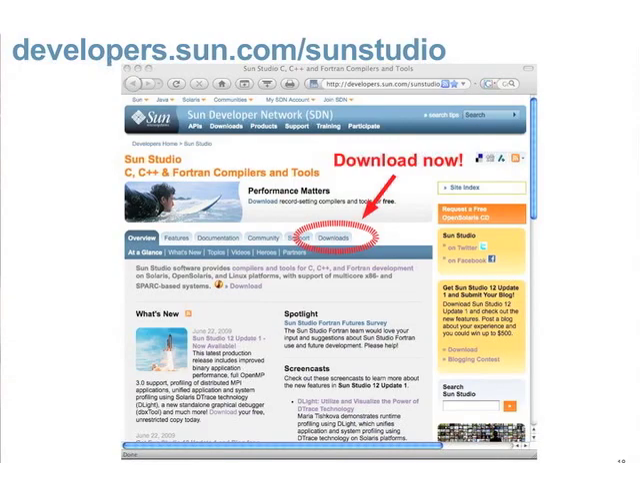Where can you get them? On the Sun site, developers.sun.com. The product that Sun sells is called Sun Studio. So if you go to that site /sunstudio, you can download them and get them there.